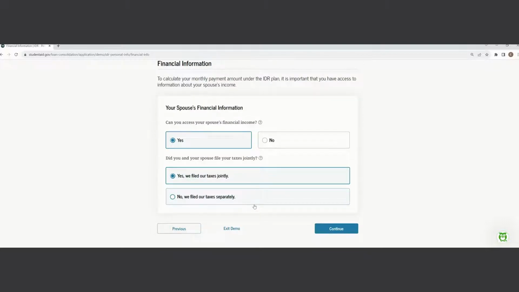Now, a lot of people get worried and wonder, why are they asking me if my spouse doesn't have any student loans? The reason why they're asking you is because you're opting into an income-driven repayment plan, which is based on your household income. And despite your spouse not being liable for your student loans, it does impact your household, right? So they also want to verify that if you're filing jointly, they can retrieve that information.